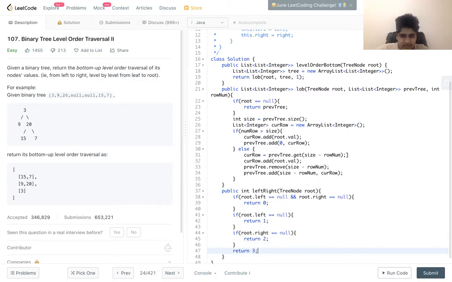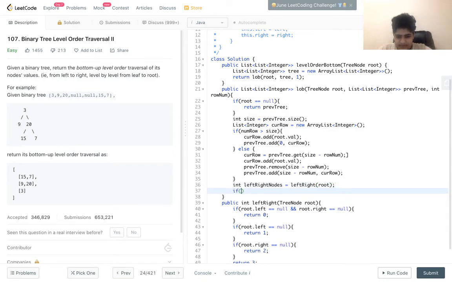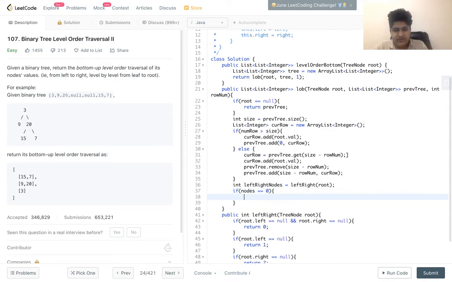So now let's check what this is. Let's create an int, and we're going to call it leftRightNodes equals leftRight of root. So if nodes is equal to 0, then we just return the current one, prevTree.